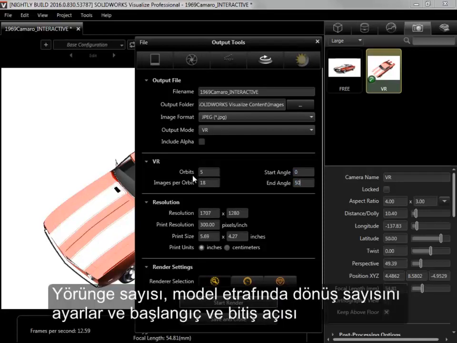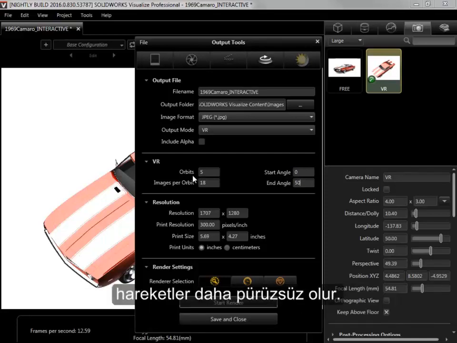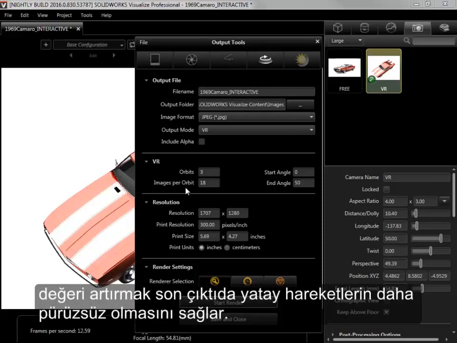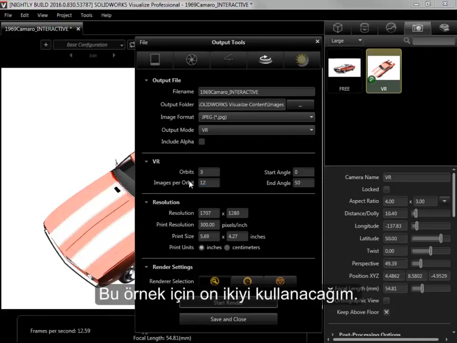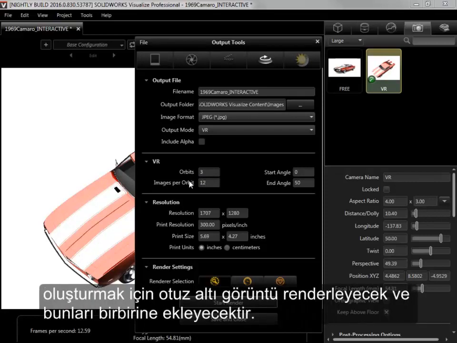The number of orbits sets the number of rotations around the model and will be done between the start and end angles, so increasing the number of orbits will result in smoother vertical motion in the final output. I'll use 3 for this example. Images per orbit sets the number of images that will make up each orbit, so increasing this will result in smoother horizontal motion in the final output. I'll use 12 for this example. Since I have 3 orbits and 12 images per orbit, Visualize will render and stitch together 36 images to create the final interactive VR output.